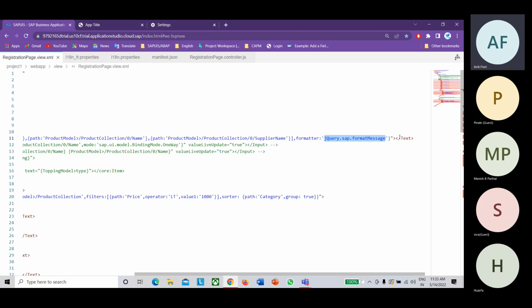So what you can do in this case? We have the custom formatter concept. So what is this formatter? As the name suggests, this formatter is used just to format the messages on the front end. Whatever data is presented on the UI, you are just converting that data according to your need.